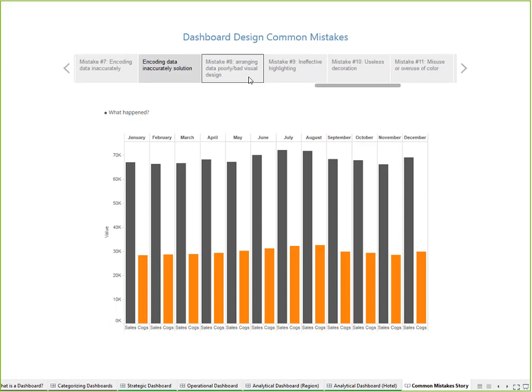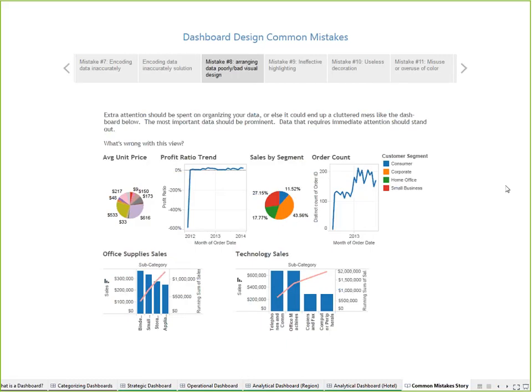Mistake number 8 is arranging data poorly or bad visual design. This is a very, very common dashboard that we see out there in the wild. And Tableau actually makes it pretty easy to develop poor dashboards like this, because if you think about the workflow of developing a dashboard in our software, you develop worksheets which are independent of each other. And then at the very end, when you want to wrap your analysis up, you want to drop it on a single screen. And that's all it is, a simple drag and drop exercise. And this is the end result.